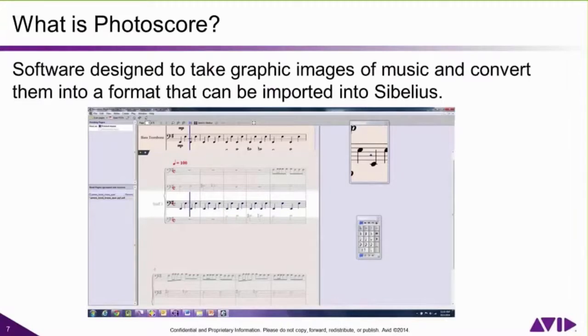So what is this thing called PhotoScore? Well, it's a software program that's designed to take a graphic image of a piece of music and convert it into a format that can then be imported into Sibelius. Essentially, it analyzes the dark versus light blobs in the image and tries to make musical sense out of them. You can think of it as OCR, or optical character recognition, for music.